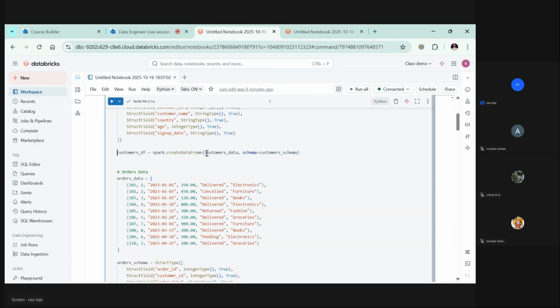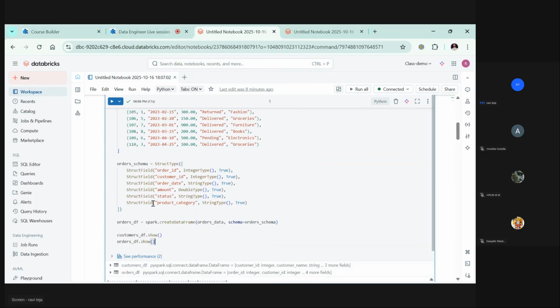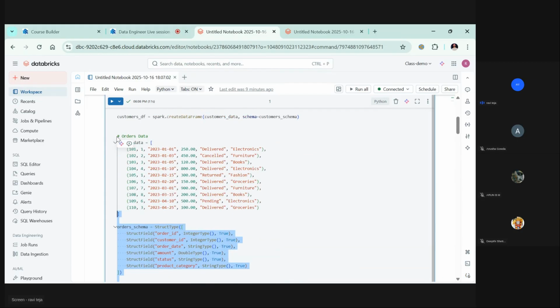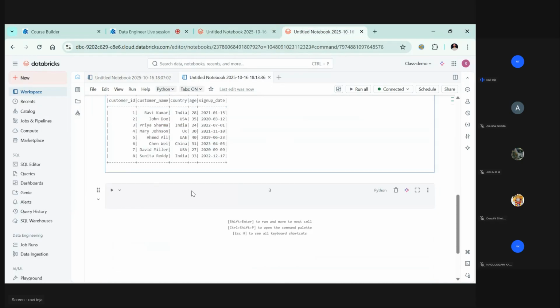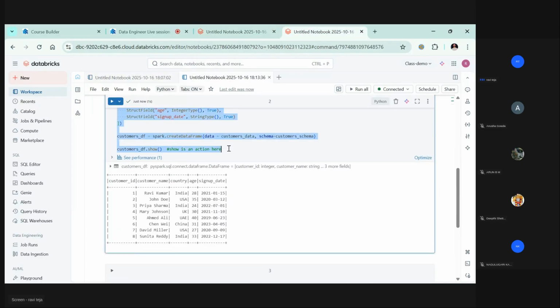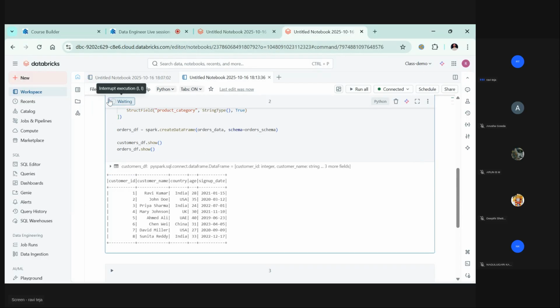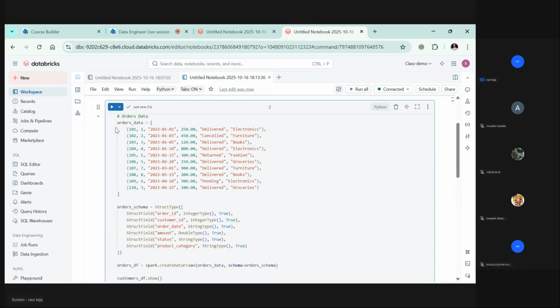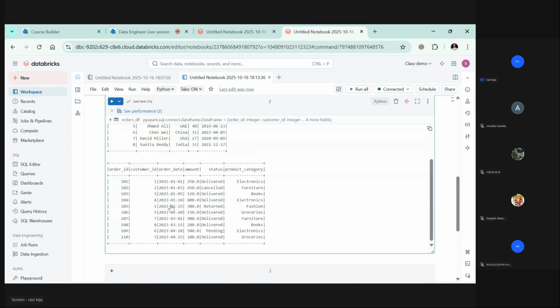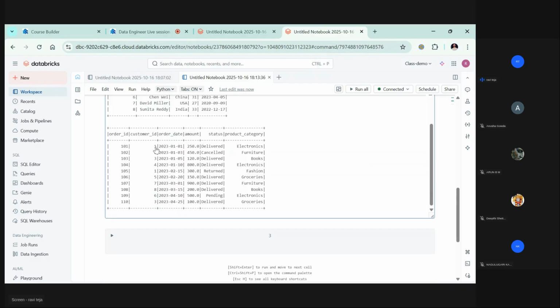Similarly, let's create the orders data as well. Let me quickly create it. I wanted to create this before your class, but I just wanted to show you how we create it, just for practice. Okay, cool. So you have the orders data, order schema, and orders DataFrame. These are the orders: order 101, the customer ID of the customer who bought it, the order date, the amount, delivered, and electronics. It belongs to electronics. You can think of it as Amazon data: this is Amazon customer data and this is Amazon orders data.